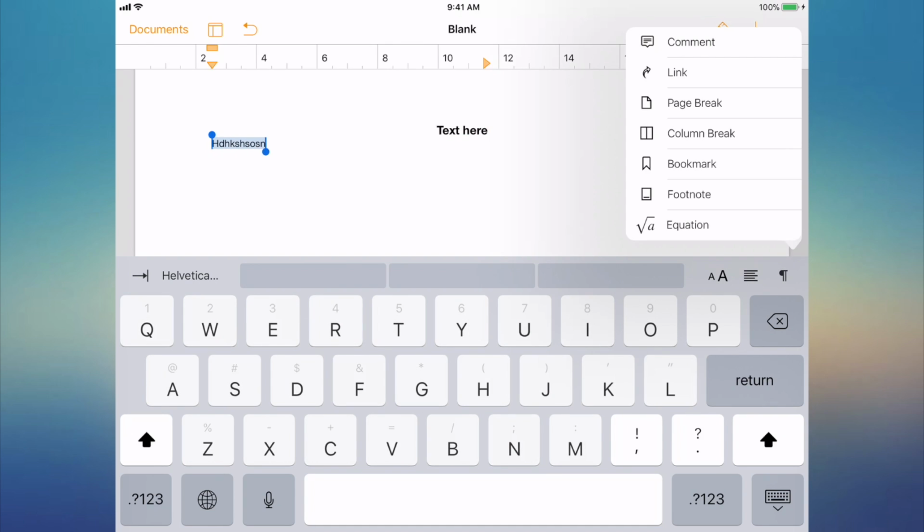And next to that, we have some more options. So you can insert a comment, which is synced across devices, meaning that if you're working with someone on that document and they have iCloud and they've shared this document with you, you'll be able to see their comments and yours. You can add a link, a page break, a column break, a bookmark, a footnote, or an equation.